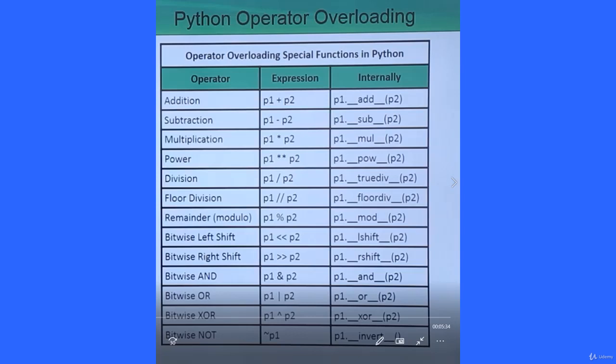So here we have the list. You can easily check that we have given the operators, then the expression, and internally which operator overloaded method is getting called. That has been listed in this table in the third column.